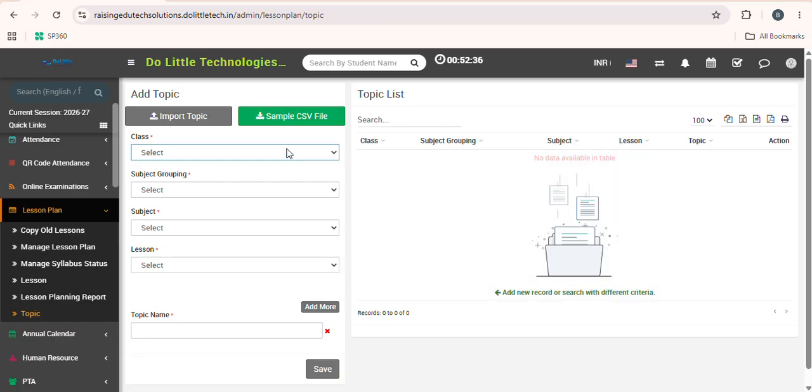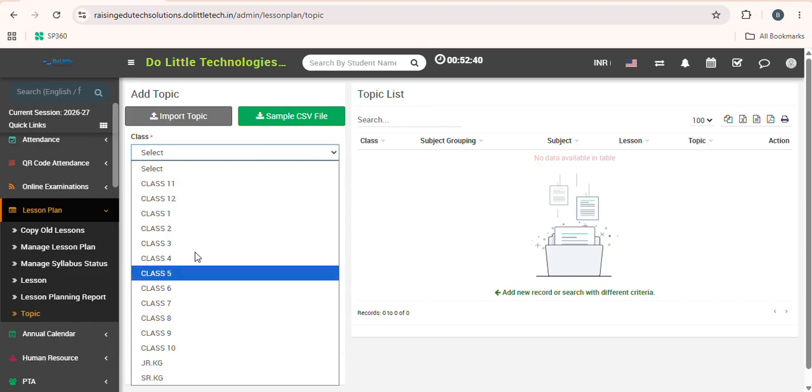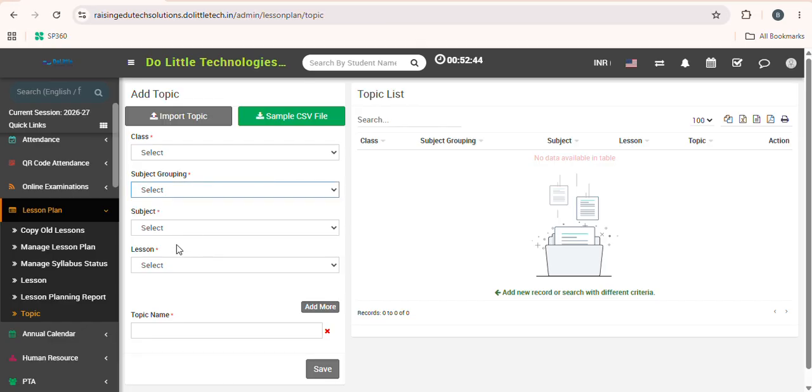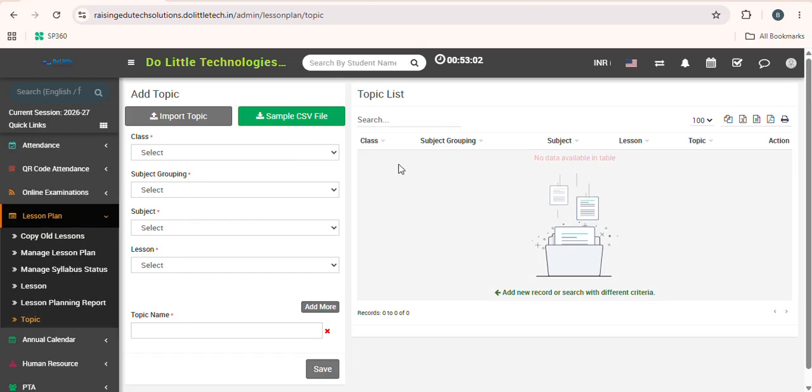So then if a teacher wishes to plan their topics, they can simply select the class for which the topic is meant for, the subject grouping and the subject. So all of these details are already being dealt with in the academic operations module, wherein the subject grouping and the subject details have been sorted out.